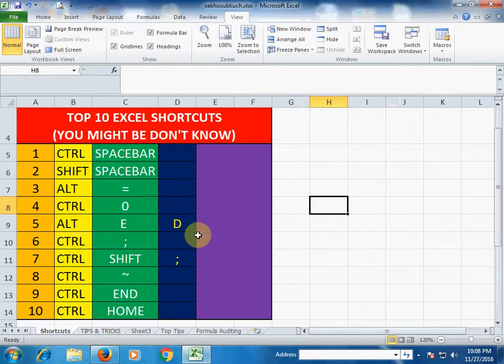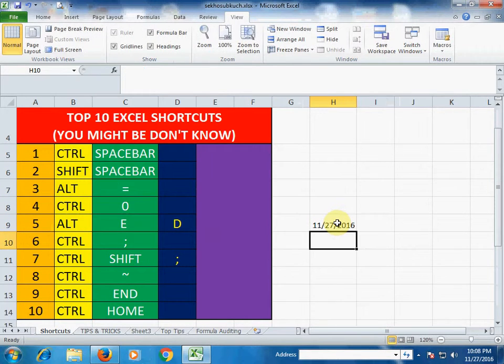If you want to insert the date, just press Control semicolon. Control semicolon to insert the date. If you want to insert the time, just press Control Shift semicolon. Control Shift semicolon to insert the time.